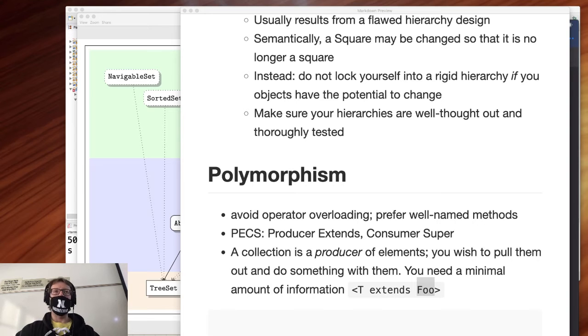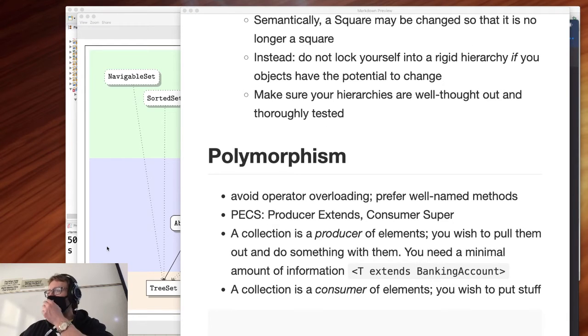Instead of foo, it'll look much better if I use something like a checking account. If I'm going to sum up a bunch of balances, I need to know something about these things in this collection. I need to know that all of them are at least checking accounts or bank accounts or something like that, in order for me to call that getBalance method. On the other hand, if you're not going to pull stuff out of the collection, then it's a consumer, right? A consumer, you just wish to put stuff in. So it's going to consume.